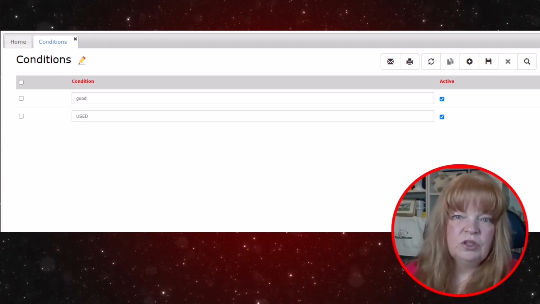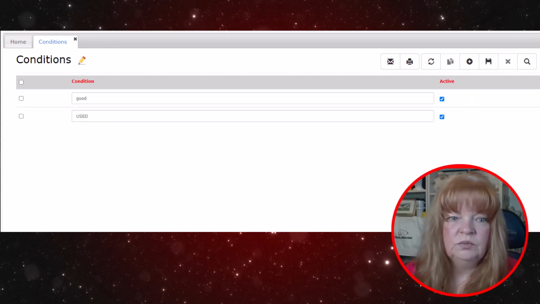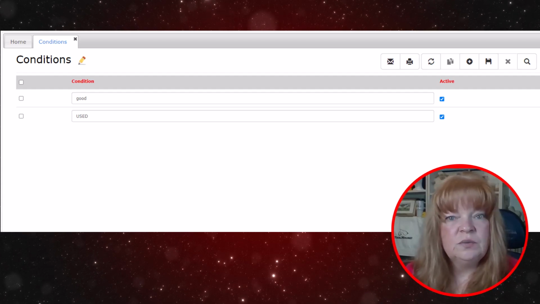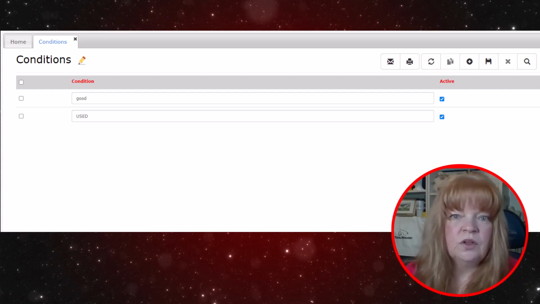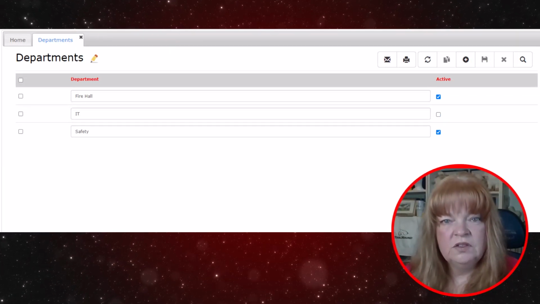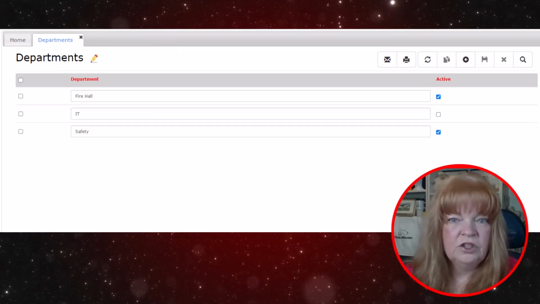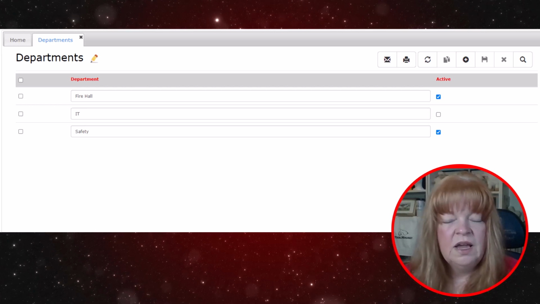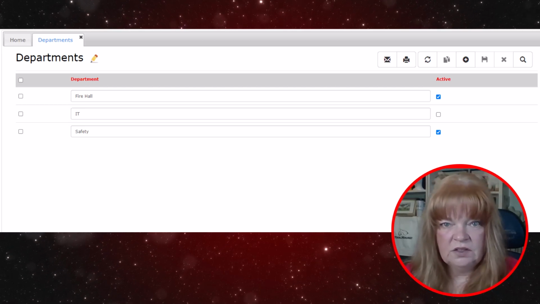Conditions are a description of the state of a serialized item. Don't be tricked. Conditions must be updated manually, as with all pick list references. Departments are a reference to the owner of inventory if you're managing it for a different business unit, and it's set on each serialized item.